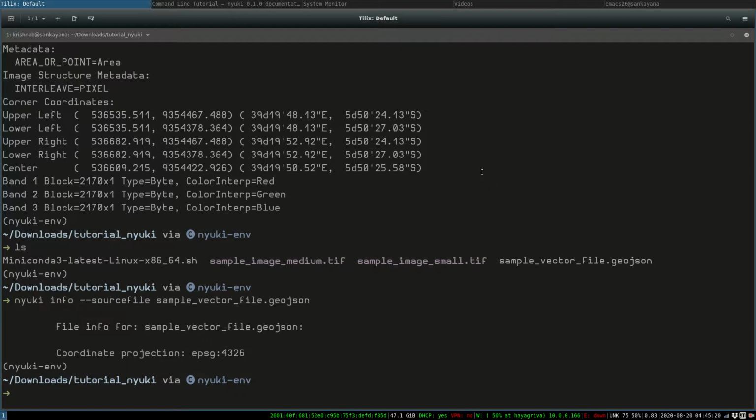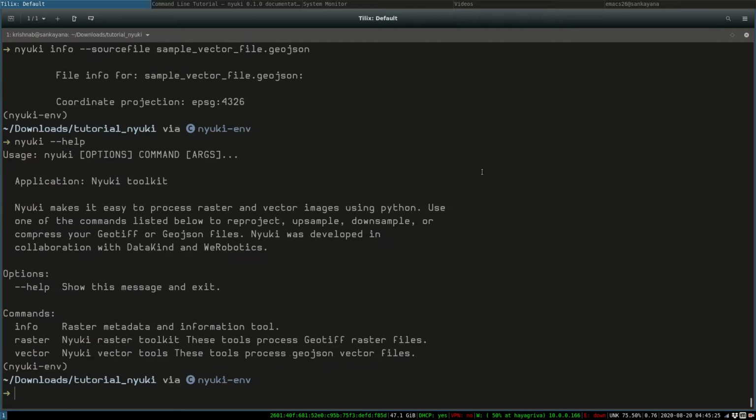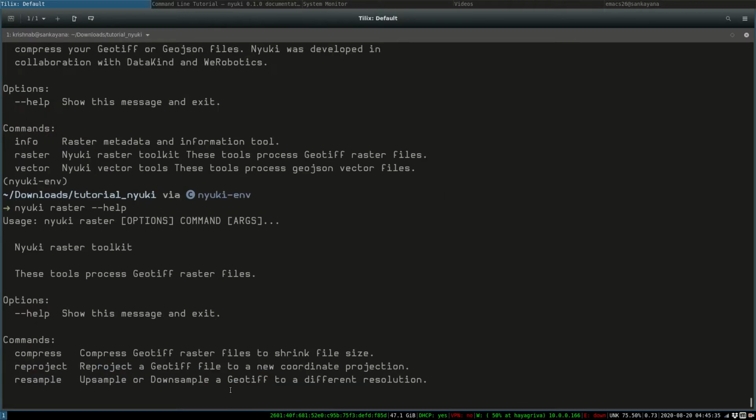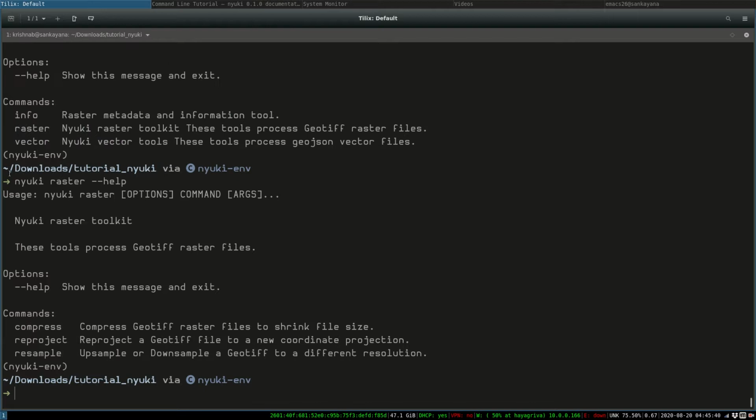at the Nyuki help, it'll list that there are 3 basic tools, right? There's the info tool, which I just showed you. There's a raster toolkit and a vector toolkit. So if I was to type Nyuki raster help, you'll see that there are 3 tools listed under Nyuki raster. There's compress, reproject, and resample, and we'll go through all 3 of these.